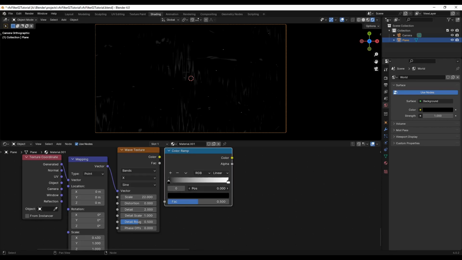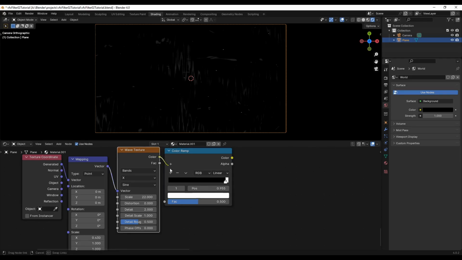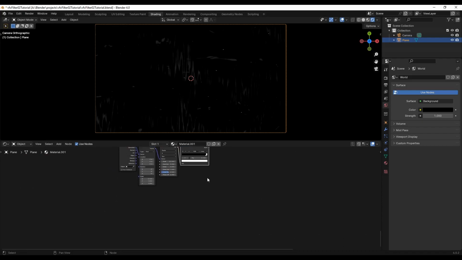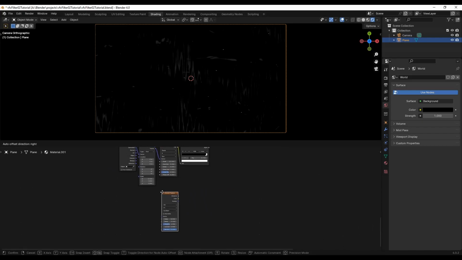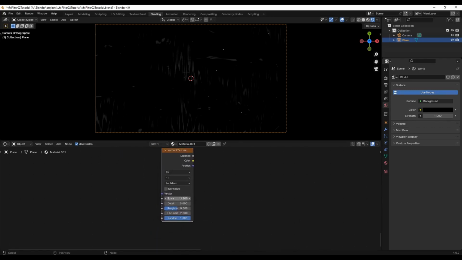Set the left color stop to 0.954, and the right color stop to 0.955. And make sure you hook the color into the factor. Now add a Voronoi texture. Change the scale to 6.3.